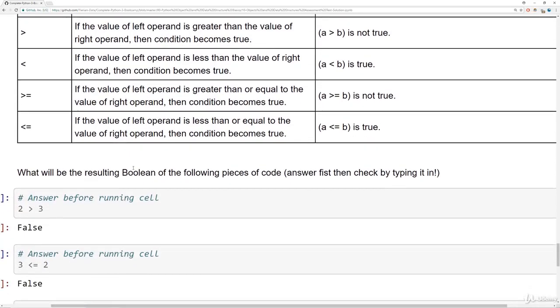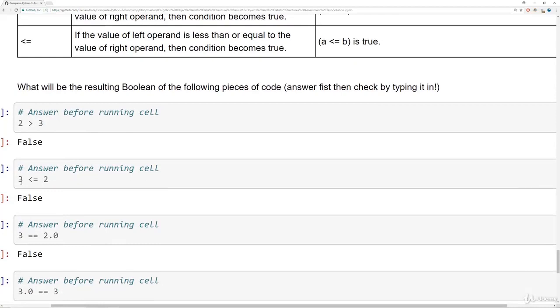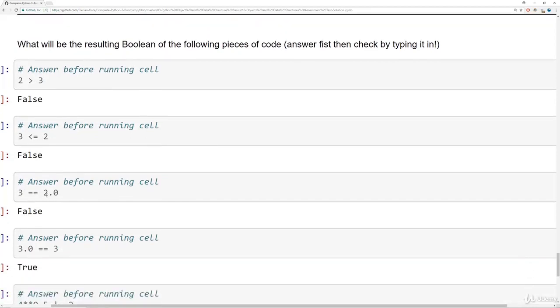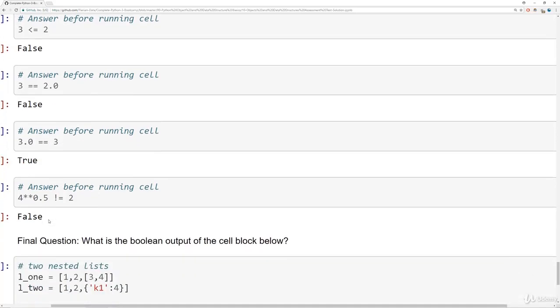So hopefully just by learning that little table there, you can see that 2 is greater than 3, that's false. Is 3 less than or equal to 2? Well, that's false as well. Is 3 equal to 2.0? That's definitely false. And this one's kind of interesting. Is 3.0 equal to 3? Well, that's actually true. So Python, in this case, doesn't actually care that this is a floating point and this one was an integer. As long as they hold the same value, it says they're true there.